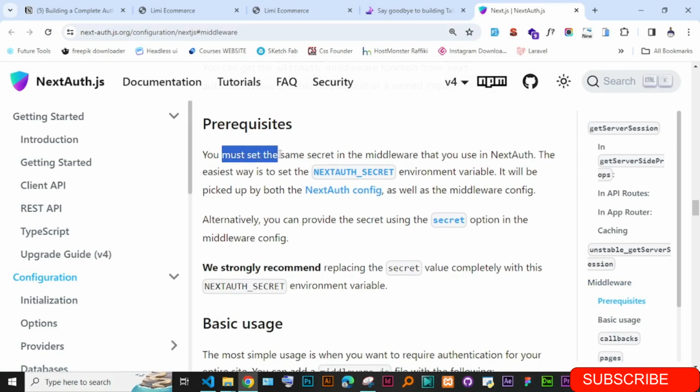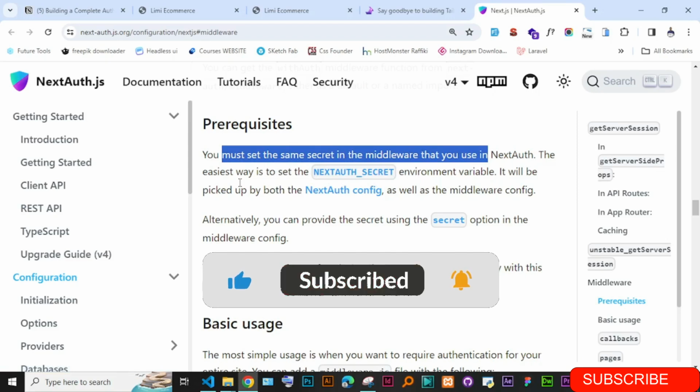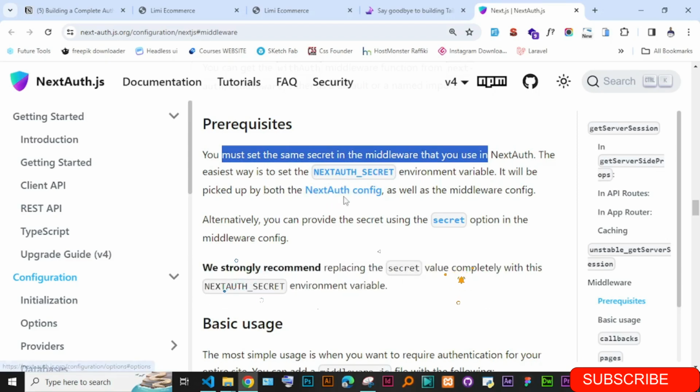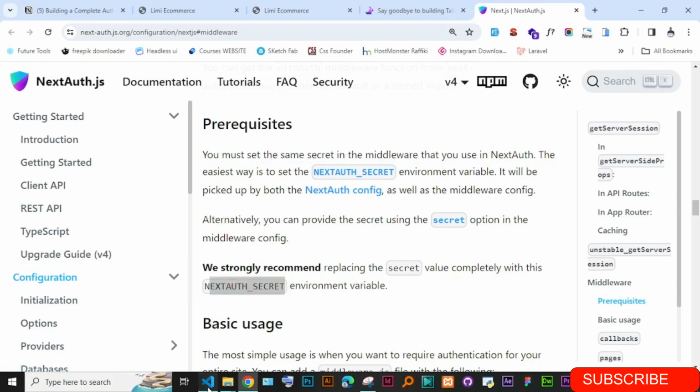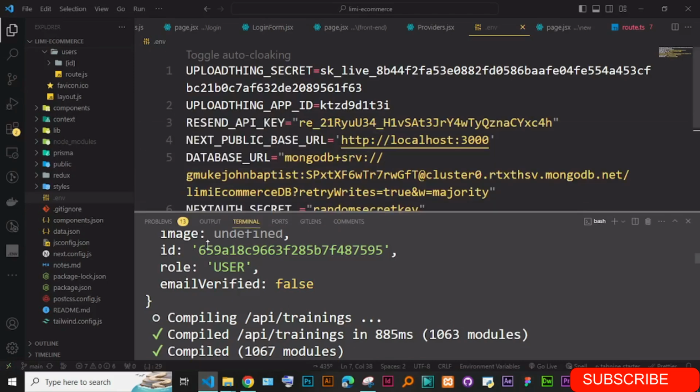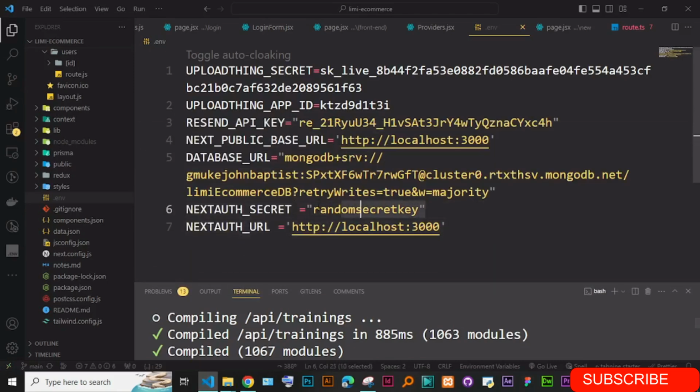Prerequisites: you must set the secret in the middleware that you use in NextAuth. The easiest way is to set the NEXTAUTH_SECRET environment variable. It will be picked up by both the NextAuth config as well as the middleware config. So they recommend that you use the NEXTAUTH_SECRET environment variable. Make sure that you already have this, and I've also added the NEXTAUTH_URL. It's not necessary, but add it there.